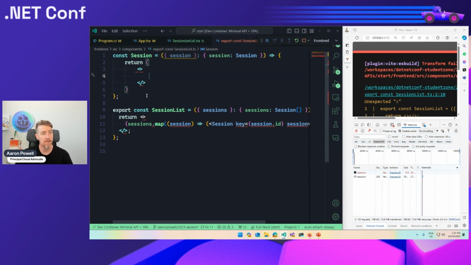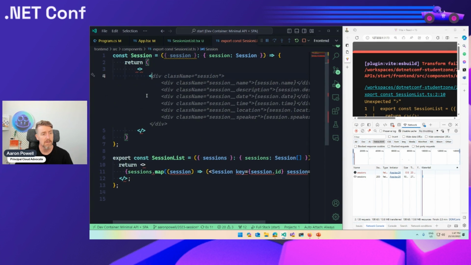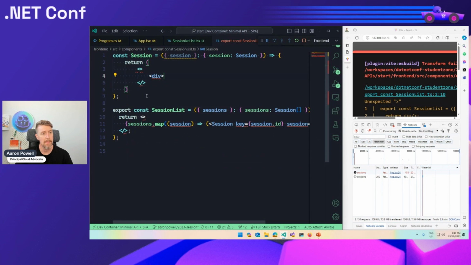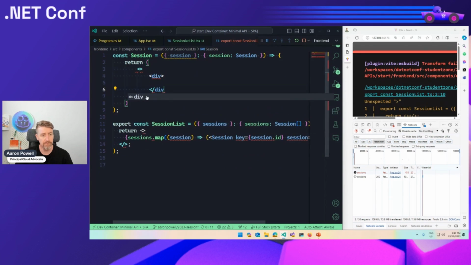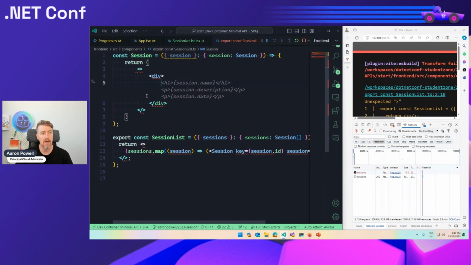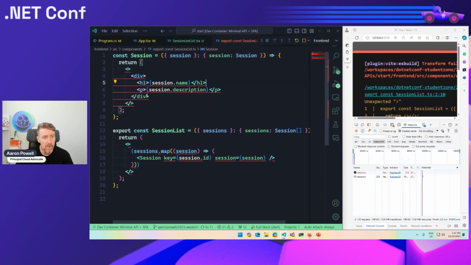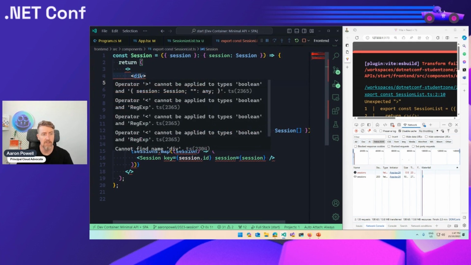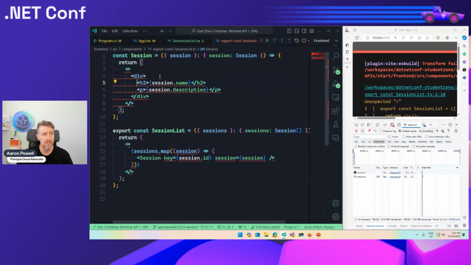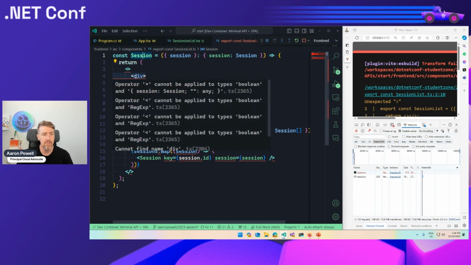React fragment, and then we will just do a div, close off that. And then inside of here, we'll have not a date, but we will use an H2 instead of an H1. Okay, let's see. I've got a whole bunch of red squigglies. We've got to figure out what all of these red squigglies are representing. Okay, so we are on session.